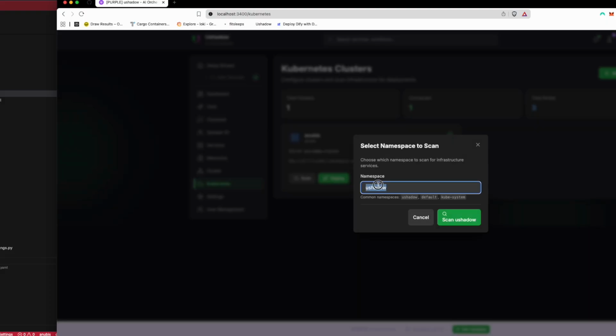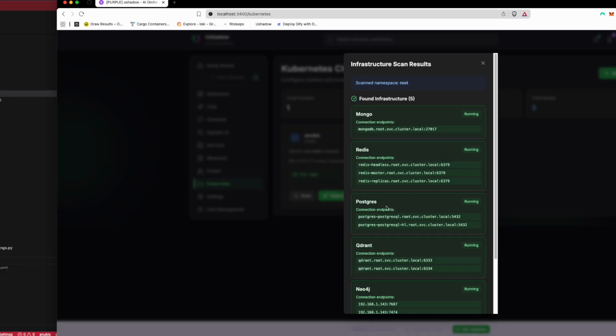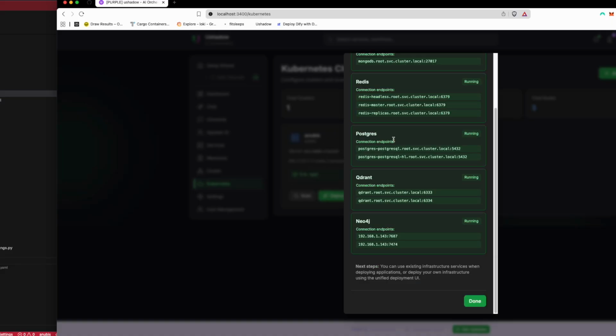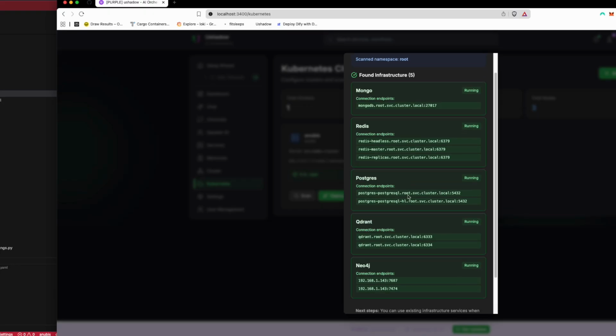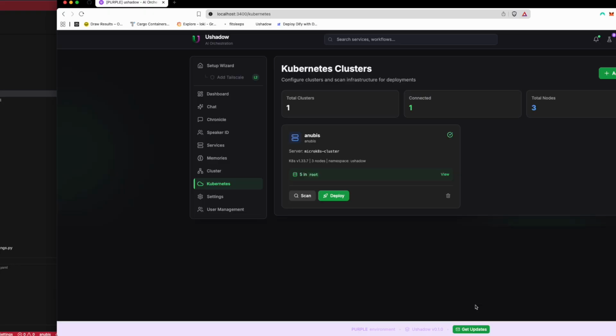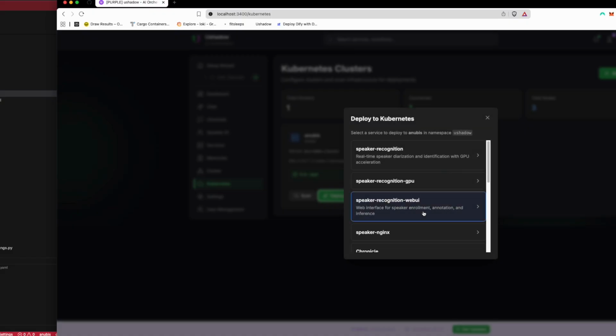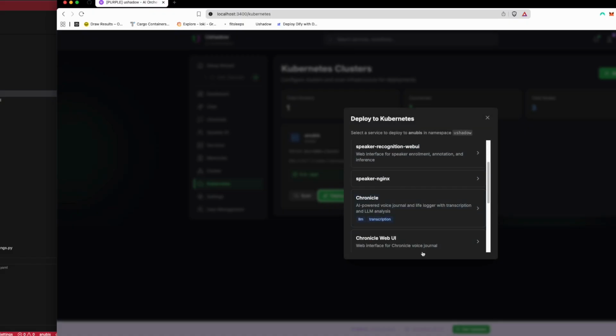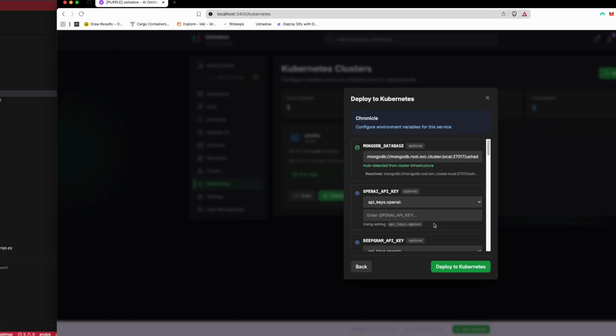So if I do scan, because I want to find what's on there, my infra namespace is called root. And so that's now found all of these core services on my Kubernetes node. So obviously I don't need to reinstall all of these because they're already there and I can share them with my environment. And then I want to deploy, and let's deploy Chronicle.